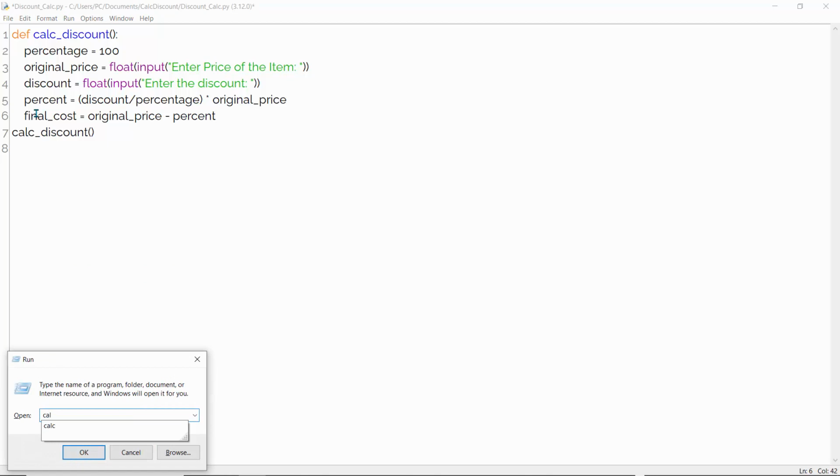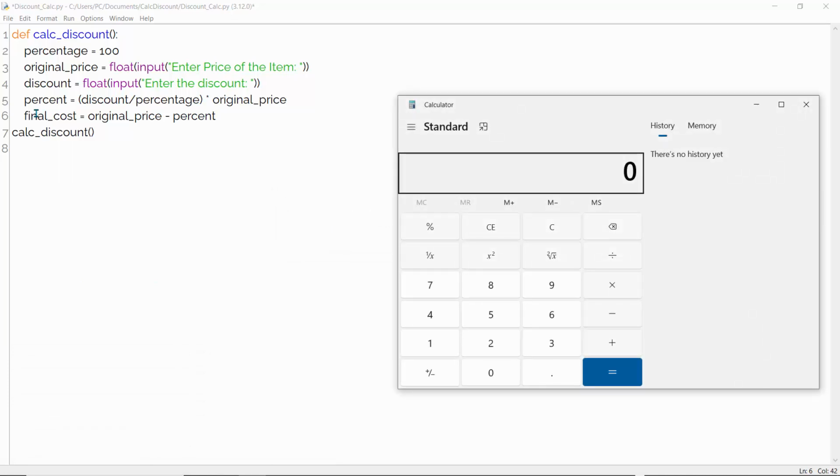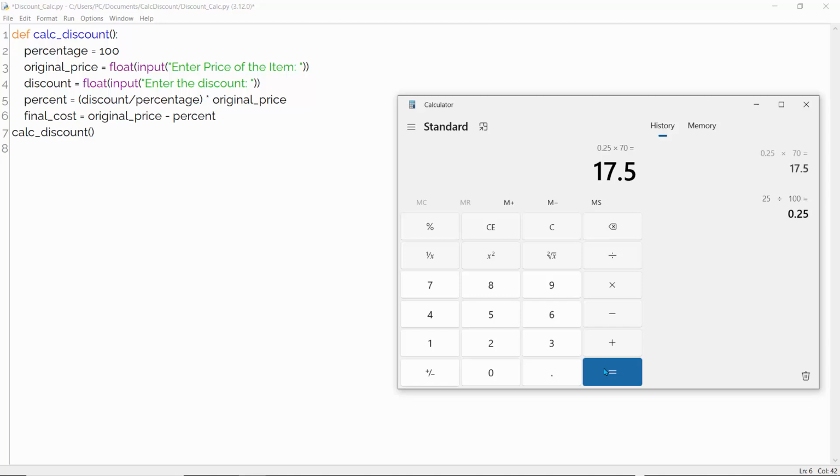And basically this is no different from picking up your calculator. So I'll just open up the calculator. It's no different from picking up your calculator and saying, hey, 25 divided by 100 times 70, and that's going to be equal to 17.5, minus the original price of the item. And basically that's what we're doing, but this time around, we're giving names to these numbers right here. That's why you can have variables.